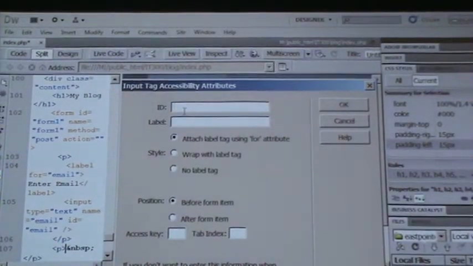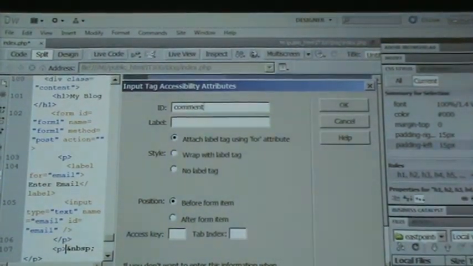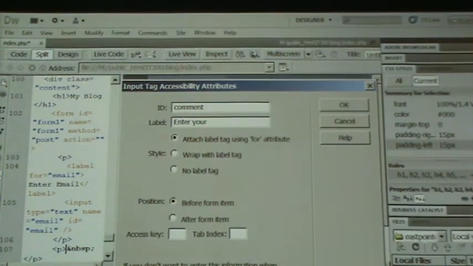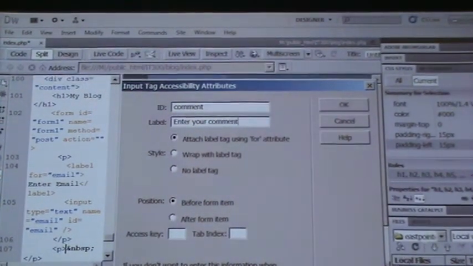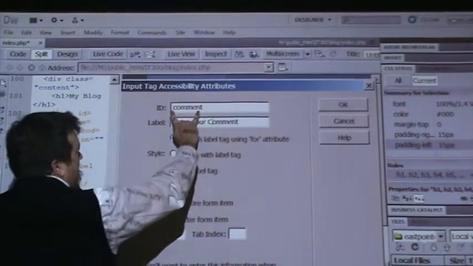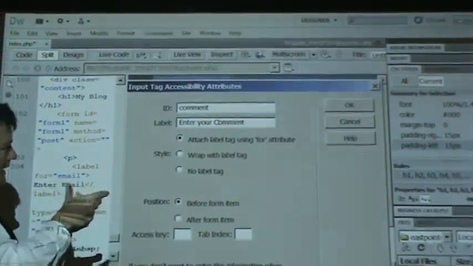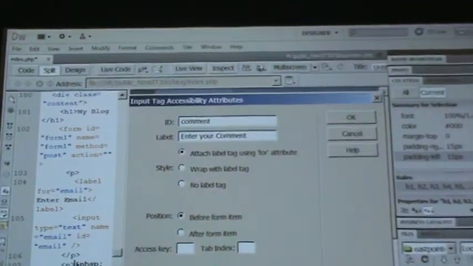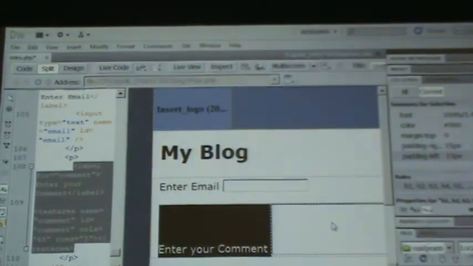So comment in small letters is the ID, and then the label could say enter your comment or opinion or whatever. Then we hit OK again. So again, this is what the comment is going to be known as in our program, and this is what the person sees. Then we hit OK.